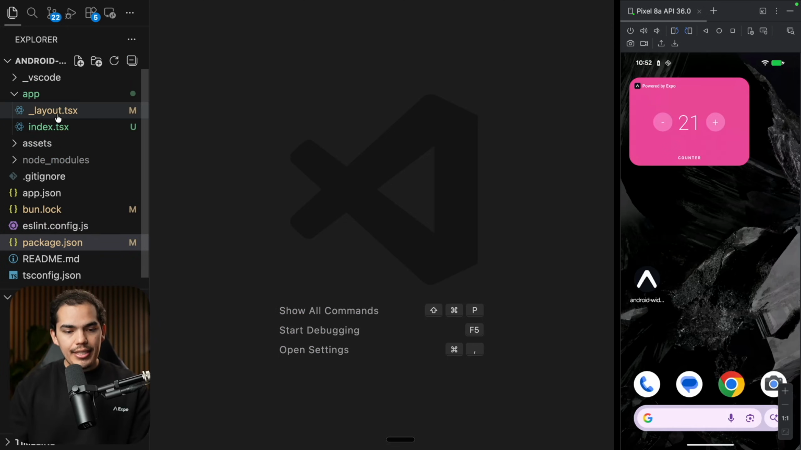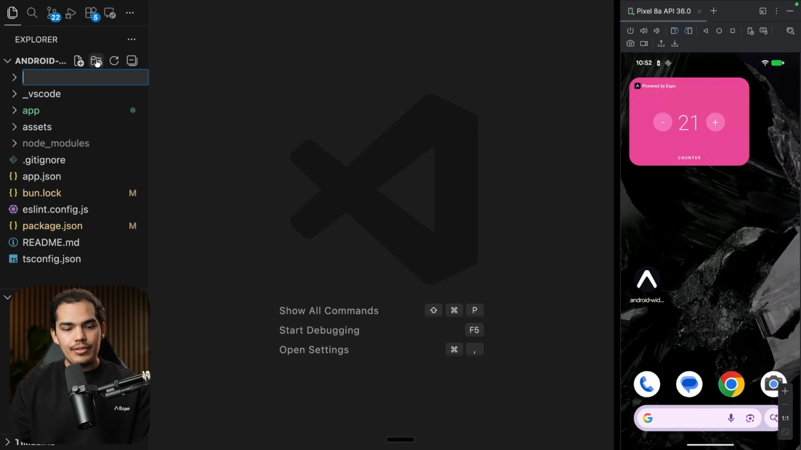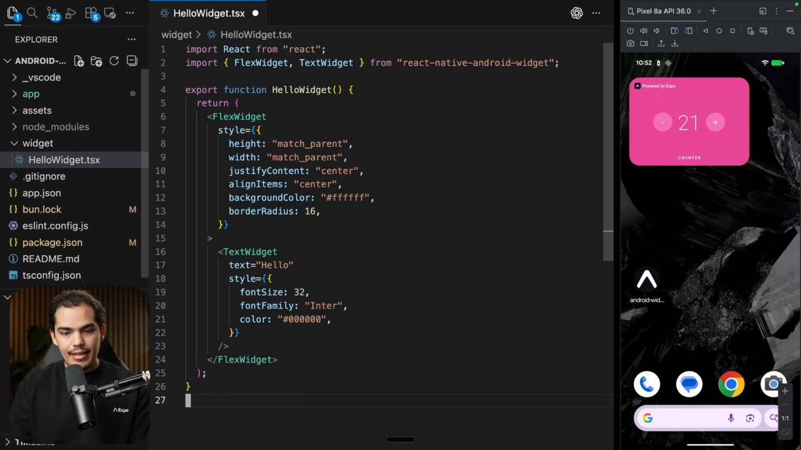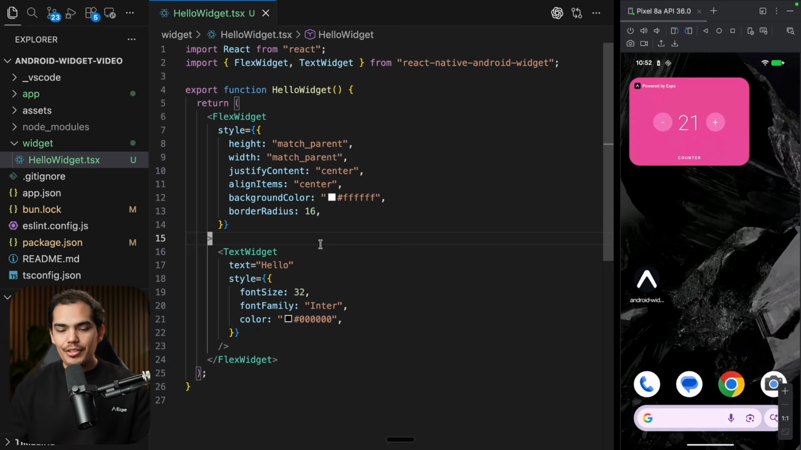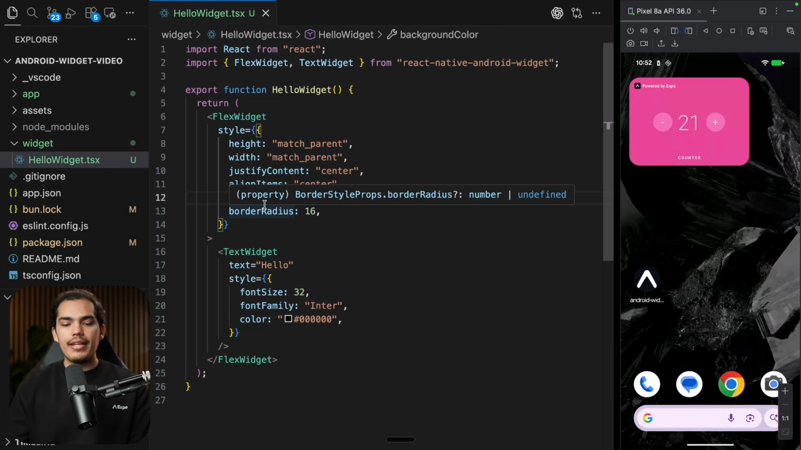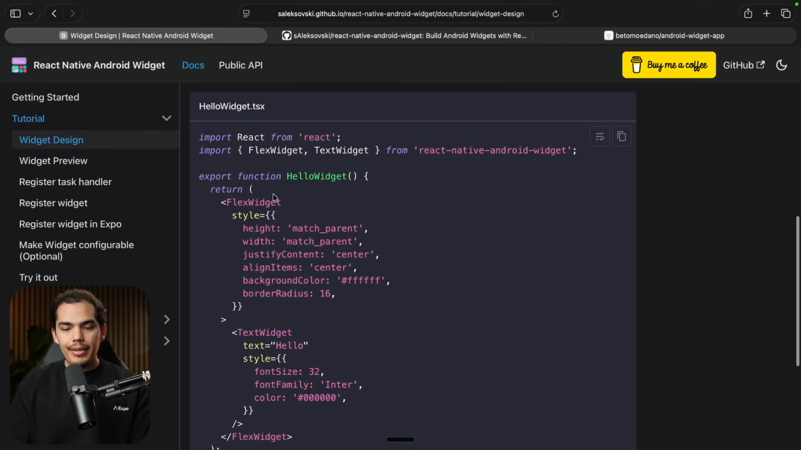Let's go to our project, and in the root folder, I'm going to create a new folder and let's call it widget. And then let's create this hello widget.tsx and paste this code here. This is very similar to React Native. The only thing is that these components are going to be styled a bit different, like height and width are set to match parent. And then we can also justify the content to be at the center of the screen. And then we can just have a text. All right, so let's go back to the tutorial.